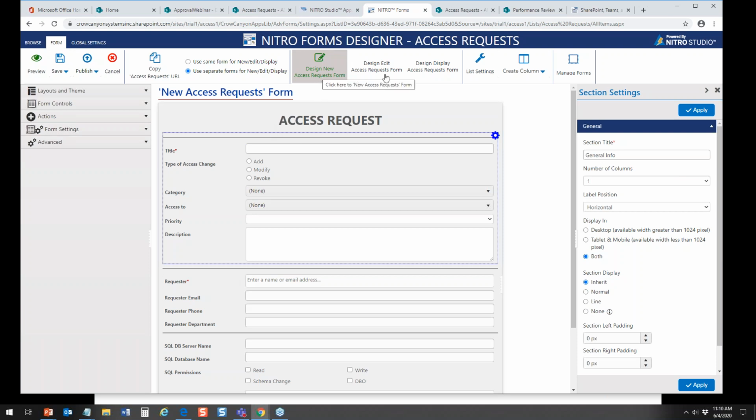You can have a new form, an edit form, a display form. Those are the three modes that SharePoint gives you. You can also have the same form for all three modes if you'd like. You can add new columns here if you like. You can then save it, publish it, preview it.